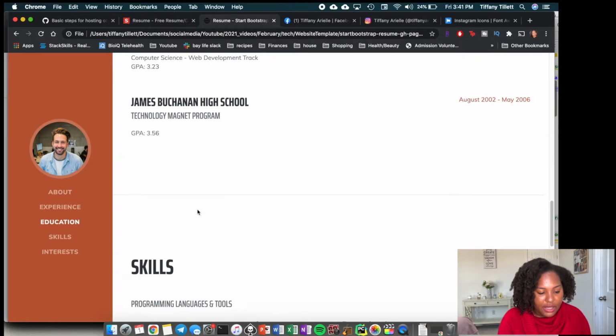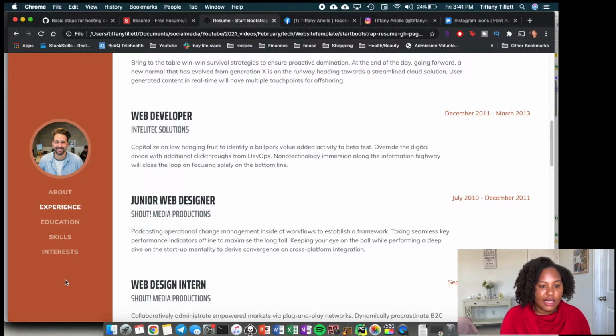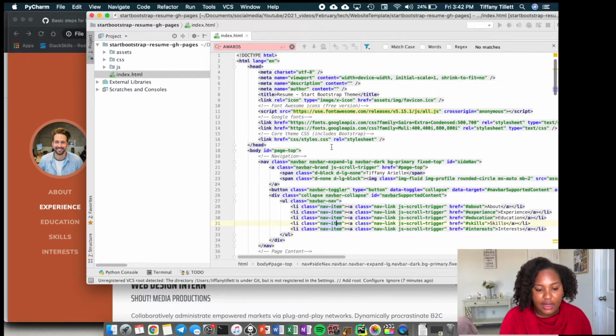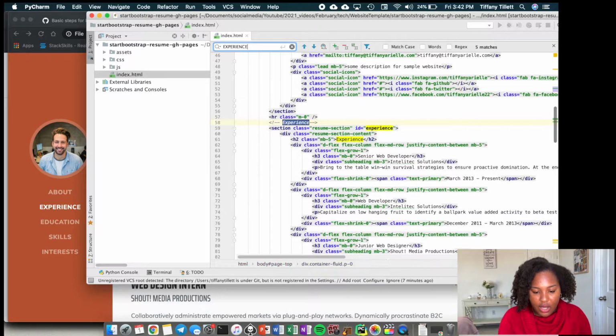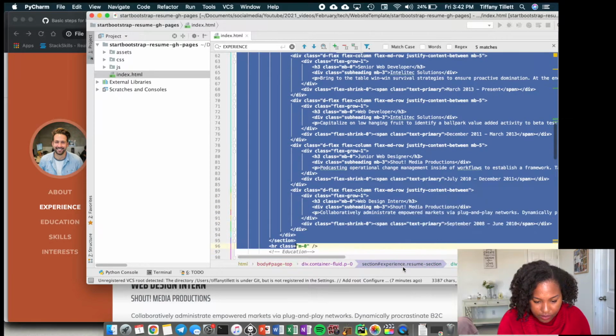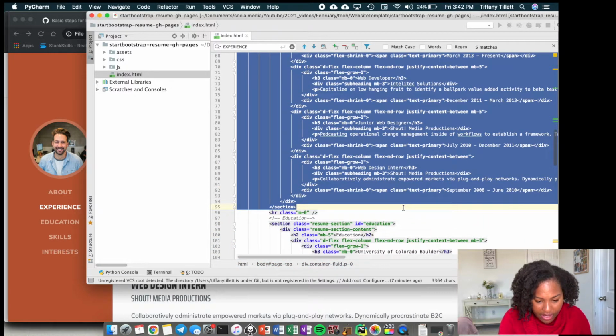Cool. So now we said, okay, but what if I want to add a section? I want to make a volunteer section. Volunteer probably sounds like experience, right? So let's try and find experience. Okay, we found experience. Let's copy this whole experience section and make a volunteer section. Let's say we want to put it at the bottom.